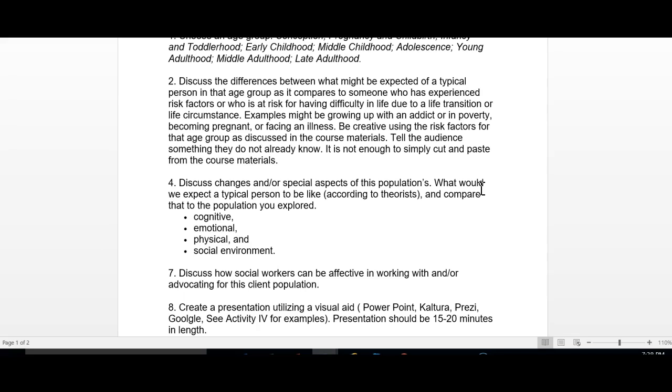So take something like that and compare this population that you're dealing with and say, okay, a typical situation would be this. But here we have, that's not typical for this other group of people. So you're going to discuss the cognitive, emotional, physical, and social environments. How would this compare to a typical situation?